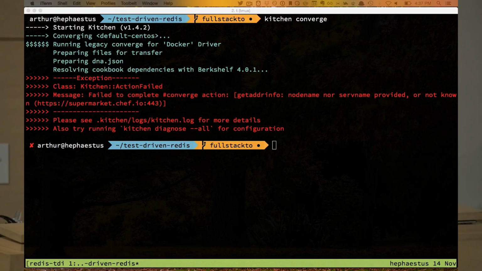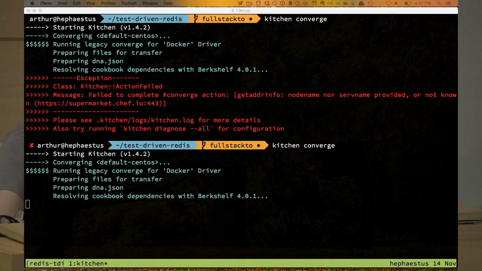I use the tethering just to make sure that it has proper internet access. So let me just take a look. OK. Let's run that again. All right. So it needs to resolve the dependencies.